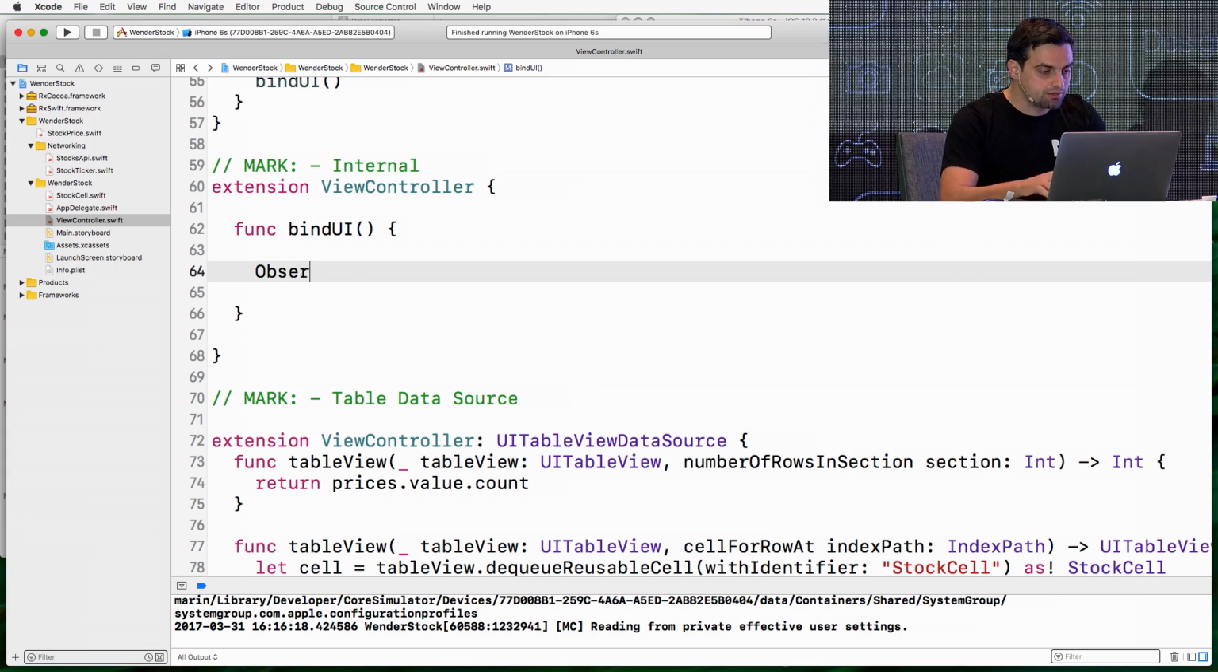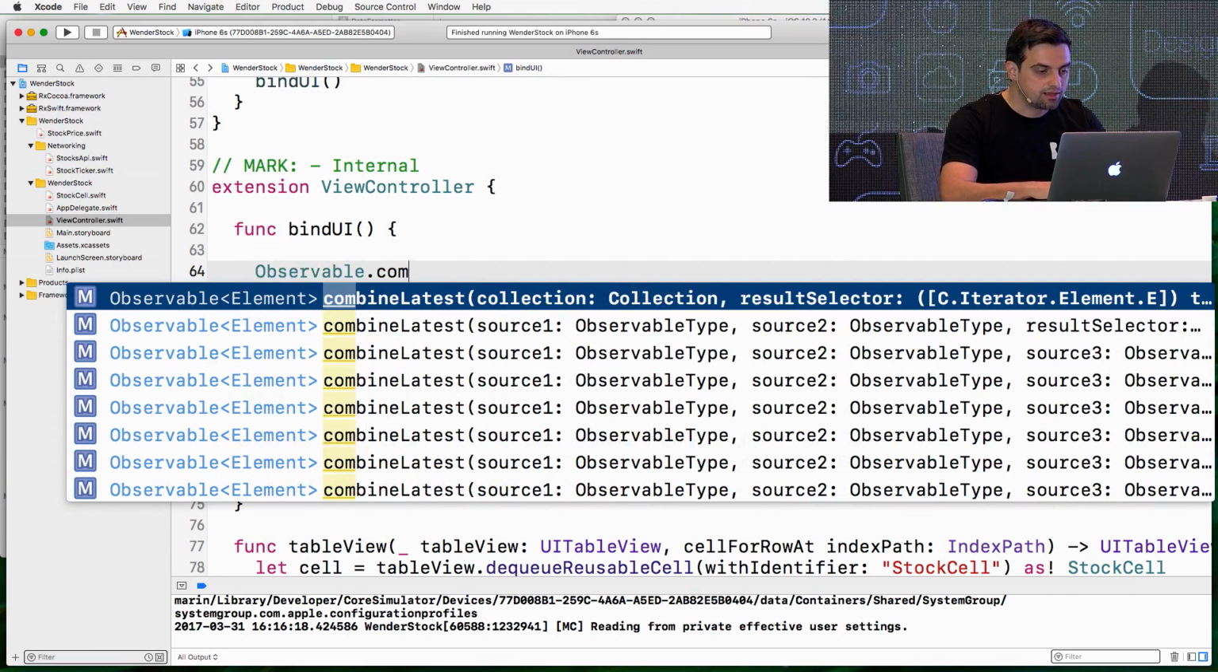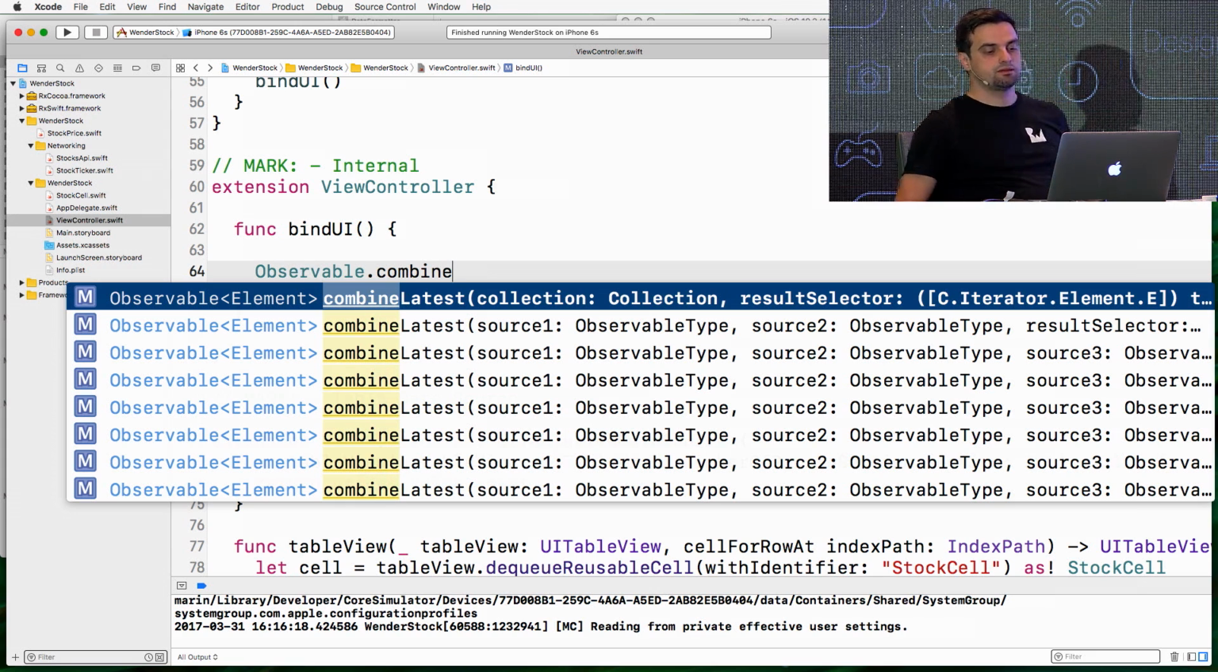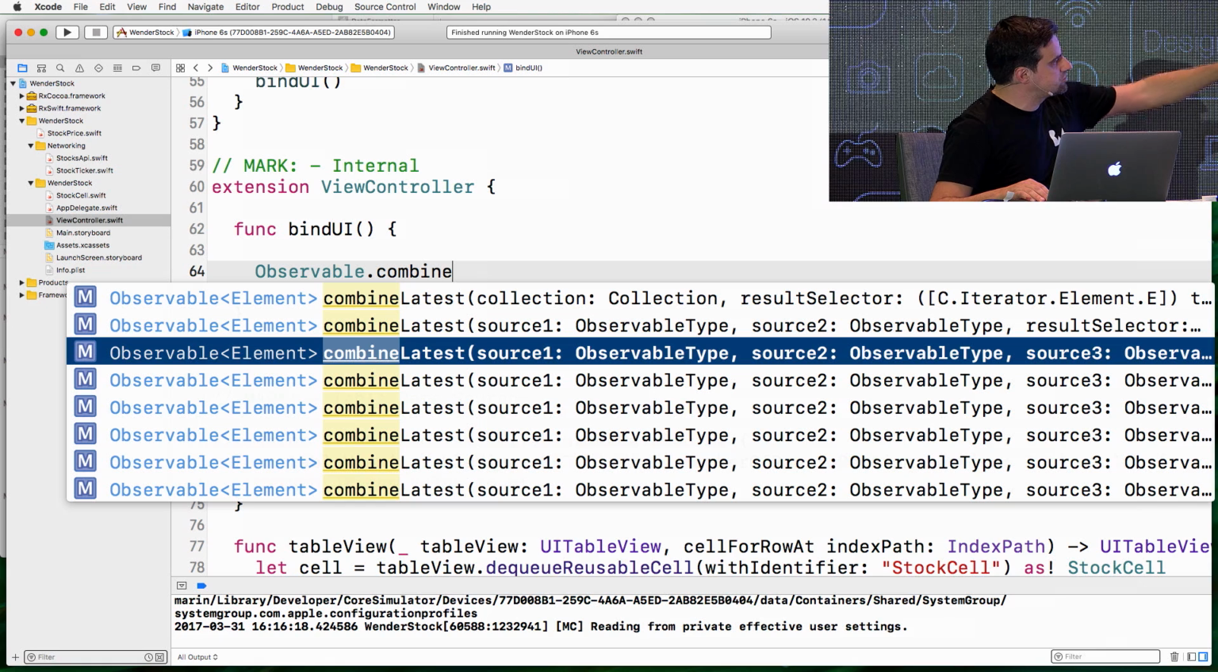So let's type in Observable. This is the Observable class, and then type in combine. When you type combine, you will see plenty of different autocomplete suggestions. The difference is that some variants take 2 sequences that you can combine, some take 3 sequences, some take 4, and so forth. So choose the one that has source 1, source 2, and source 3, but not source 4. So the one with the 3 parameters.